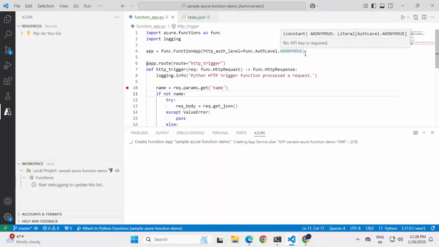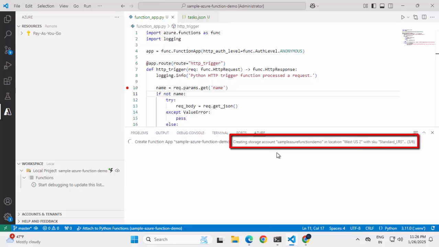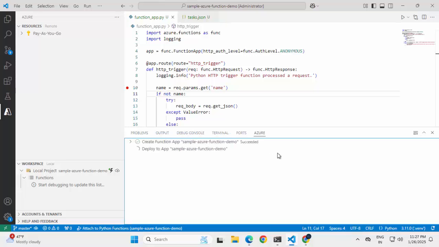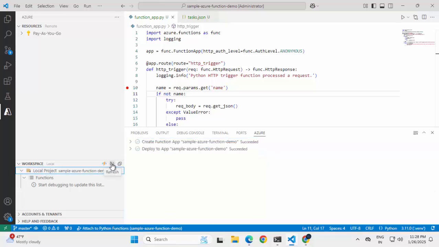Now it's trying to create the function app, sample Azure function demo. Here we can see the message creating app service. It's creating the storage account in location West US. Now we can see creation of function app is succeeded. It's deploying to this particular app, extracting the contents. So deployment to this function app is also complete. Closing this notification, let me refresh this and expand this one.